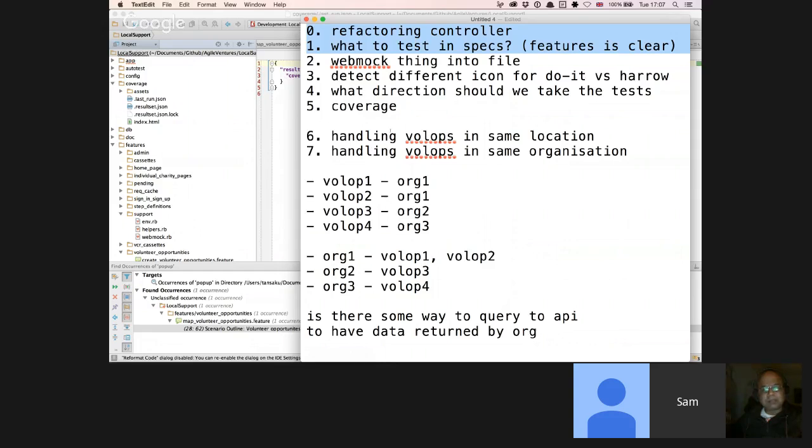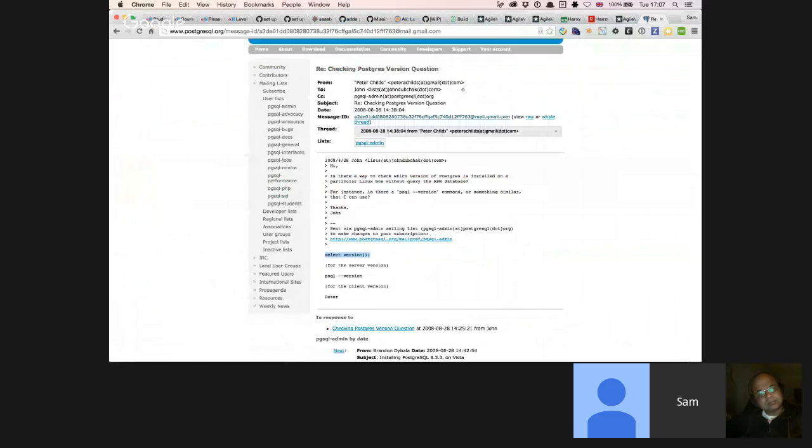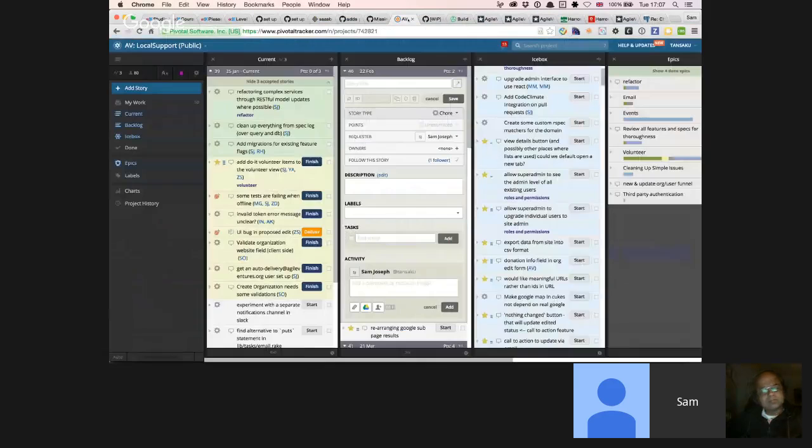Okay, so what I will do, I will create a new branch called something like Do It Volunteer Opportunities, and we'll start with adding these tests and then adding code.